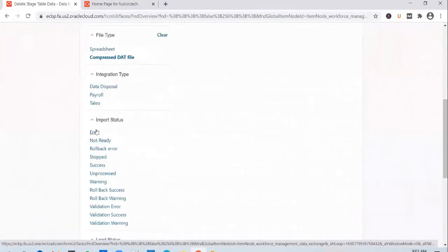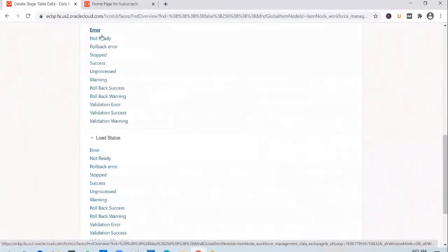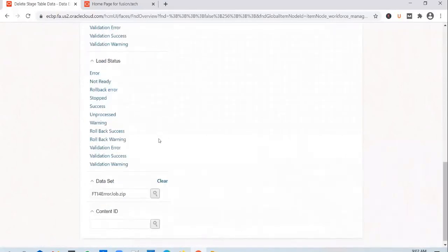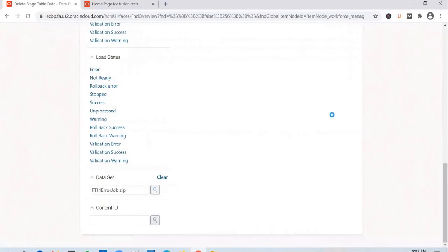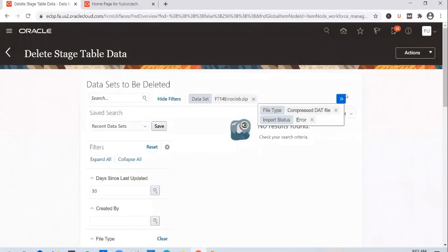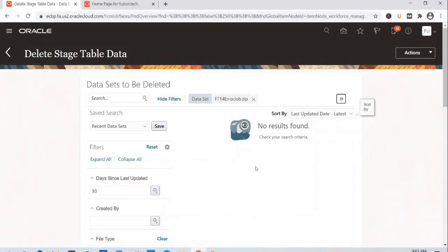Compressed.dat file. Import status error. For import status, I think it has not started, right? Sorry, the import itself is error, yeah. And you search with the dataset name. You're not sure why it's not showing up, but yeah, you will see the dataset file here. And once you see the file here, you select the file. And once you select the file, you click on the drop down and you click on schedule deletion.